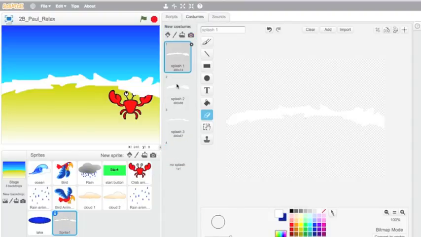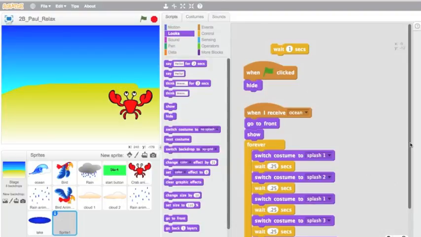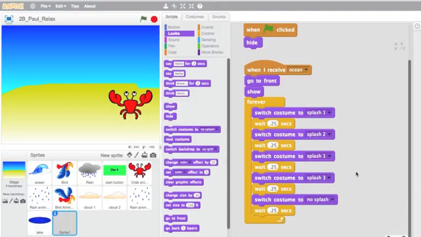Okay, so what I've done here is actually create 4 costumes: splash 1, 2, 3, and then no splash. Now we're going to code this kind of interestingly. It's going to start with splash 1, and then go to splash 2, which is a big splash, and then splash 1 where it shrinks back down, and splash 3 to where it's practically gone, and then no splash. And notice there's a little quarter of a second delay between each costume. Now I'll run this at real time so you can see the way it looks.